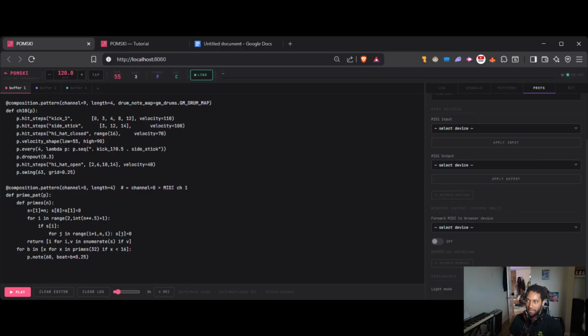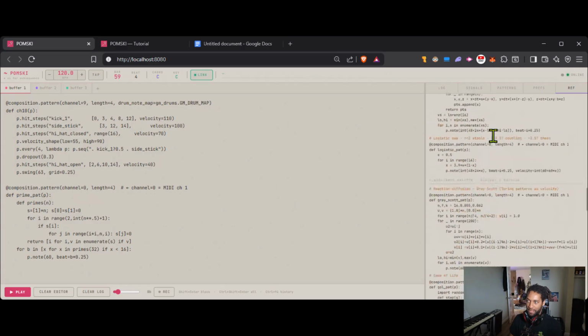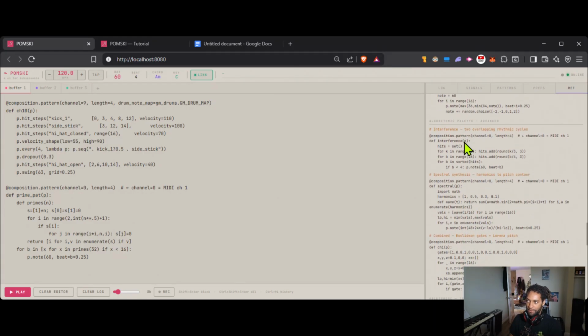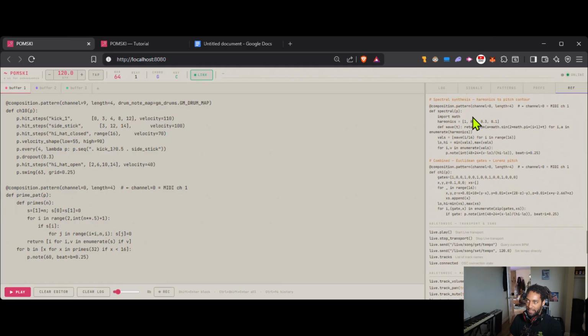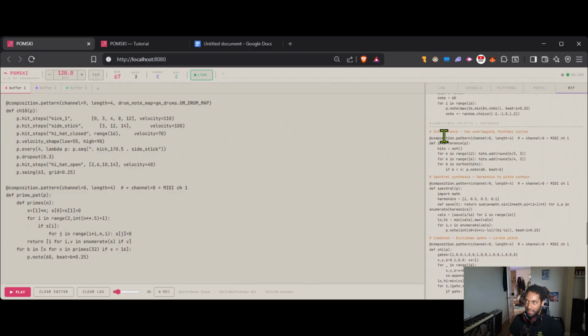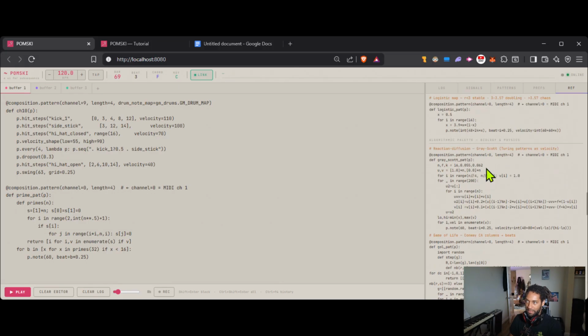There's a light mode and dark mode toggle. If you're more of a dark mode person, then got you covered. And the last tab on the right here is a reference tab, which has all sorts of reference material, code snippets that explain the different algorithms and compositional techniques that are being used. So things such as spectral synthesis and interference and Brownian motion, Fibonacci sequences, all that stuff.